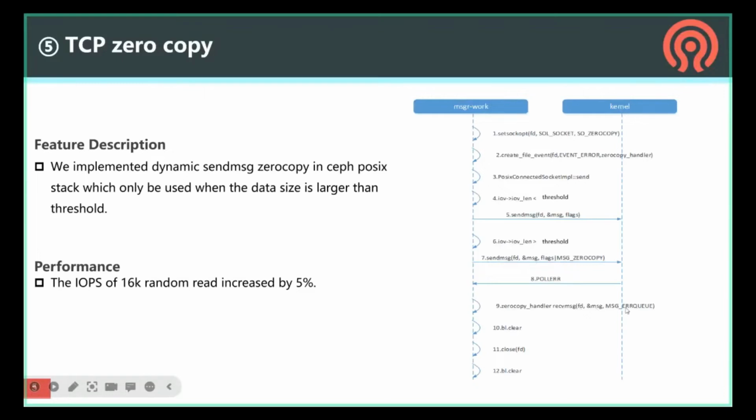When we get the RQ message, we know the low to high sequence ID. Then we will clear the buffer list. Clear, so we'll erase some of the buffer list from low to high.